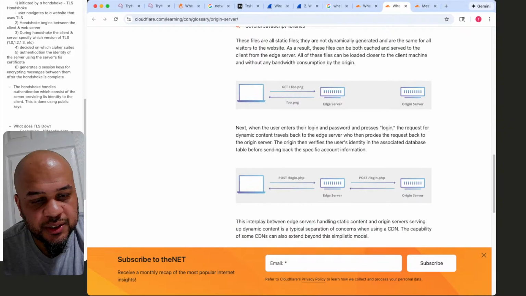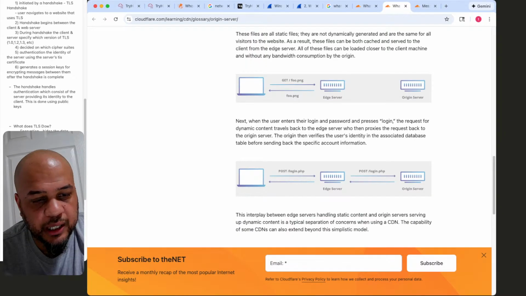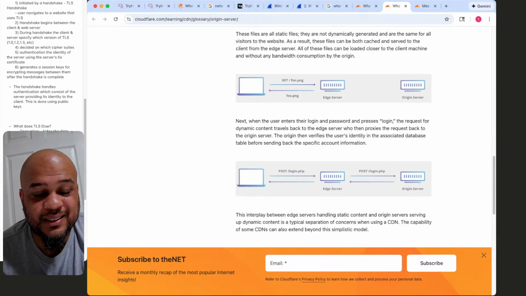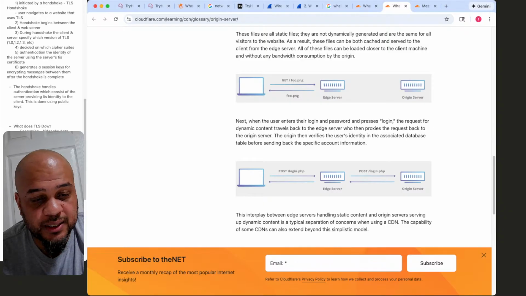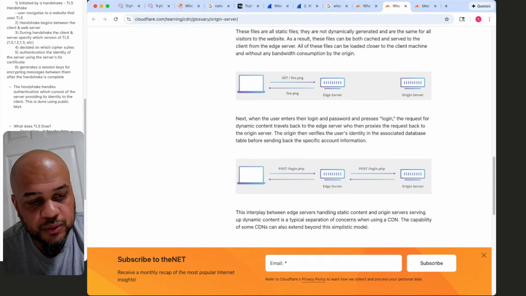Next, when the user enters their login and password, they press login. The request for dynamic content travels back to the edge server, who then proxies the request back to the origin server. The origin then verifies the user's identity in the associated database table before sending the data back.